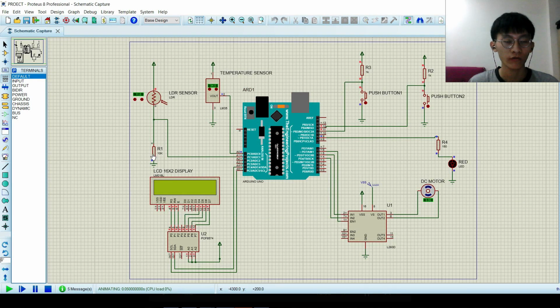So after I run the simulations, the LCD display here will show "Welcome to Group 2" because we are from Group 2. And if the LM35 sensor reads 11 or less than 11, it will open the curtains and the motor will start to rotate in the positive direction. The LCD will also show the temperature value.